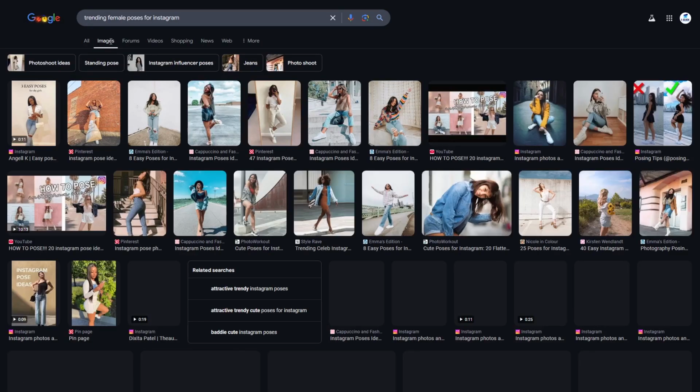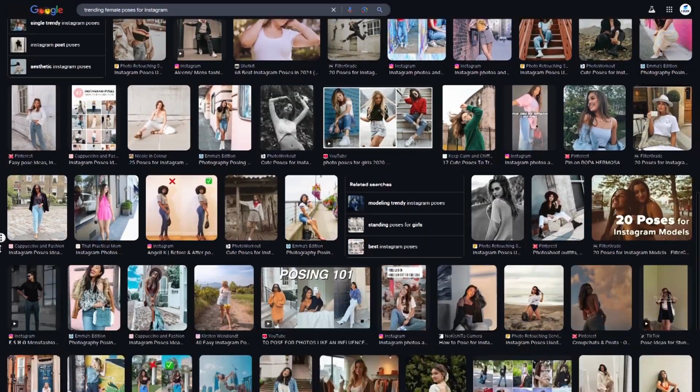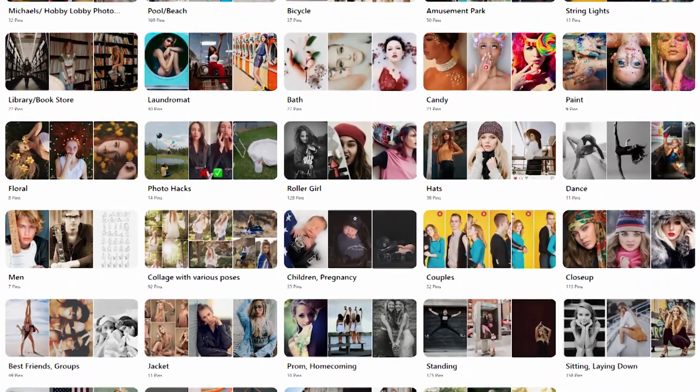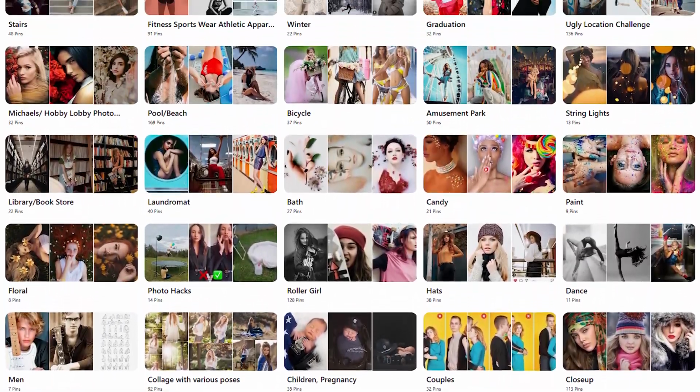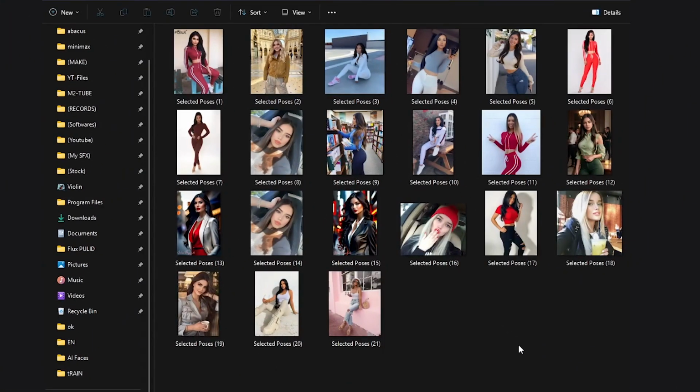Just head over to Images tab, and it's up to you to search and download between these trending poses that perfectly match your vision. Or just use Instagram viral poses guide that you could find at this page link in the description below. After a while, I chose these 21 selected poses.